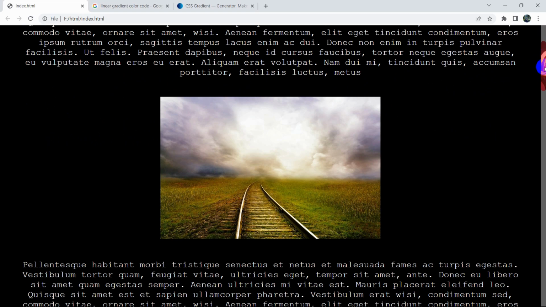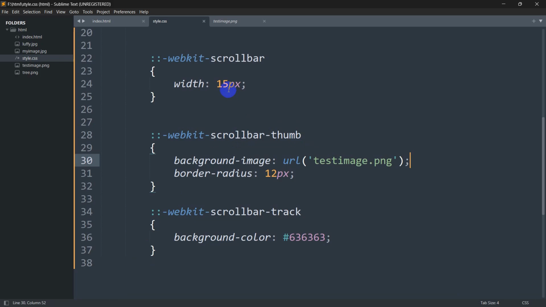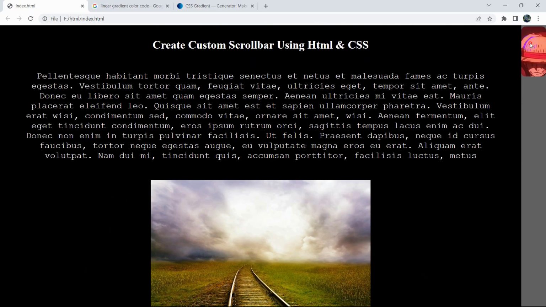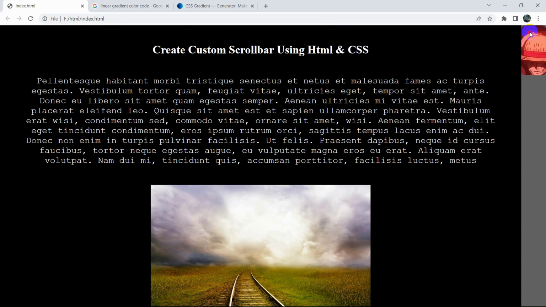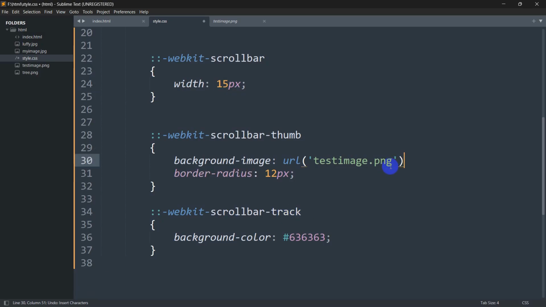If you want to see the full image, then you need to, let's say over here, let's say width will be 70px. Save, then refresh over here you can see the image over here like this. So you can do this as well. So this is how you can make your own custom scrollbar using CSS.